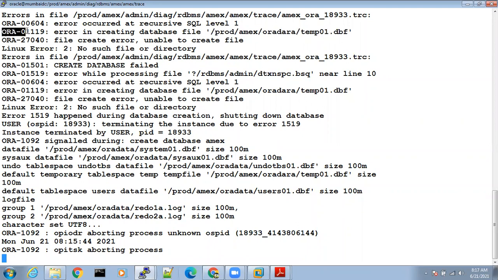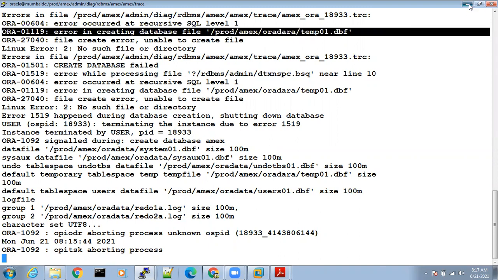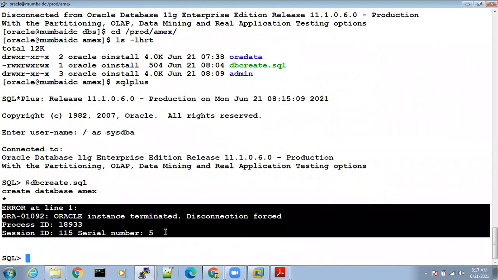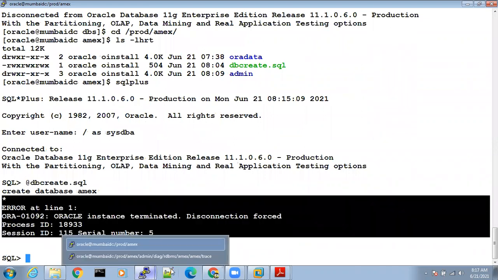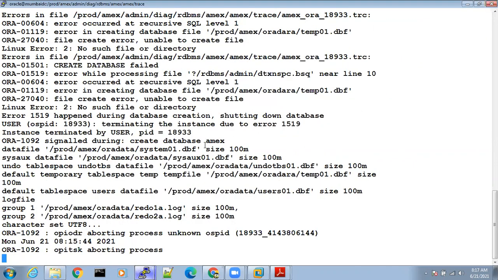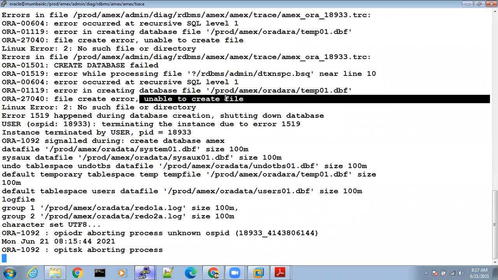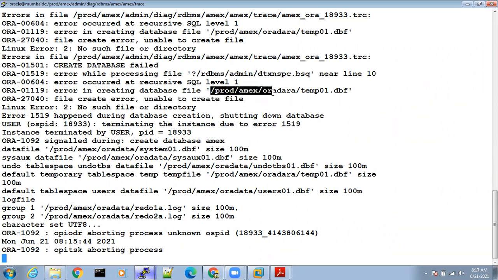It is giving you the details in the alert log file, right? Are the same details visible here? No, the details are not visible here. But if you open the alert log file, it clearly mentions that it is unable to create the file. Which file? This file, prod mx Aura data temp01.dbf, because the Aura data directory is not there. We have created a directory called Aura data, not Aura data.